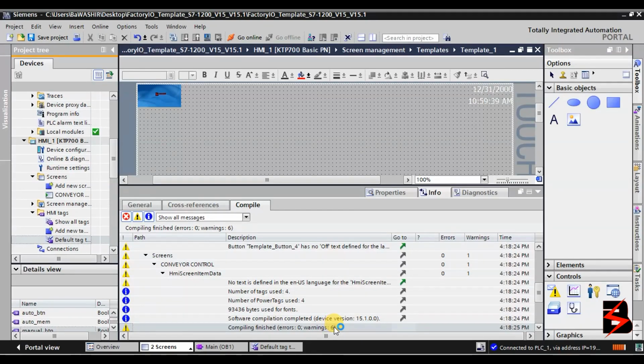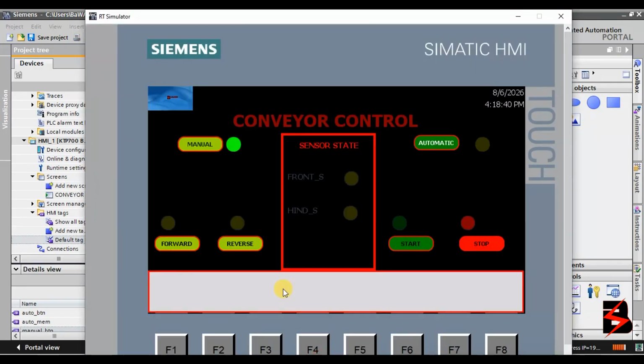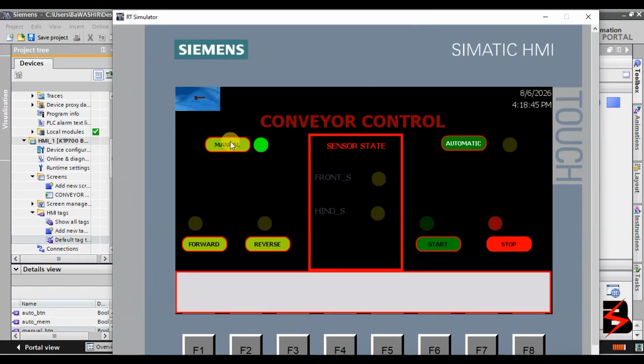Errors 0, warnings 6. Warnings means there are some components that don't prevent it from running, but they are not proper. So finally, it has come, it is this one. How come this one is already on? Let me see, automatic. You see? When you click automatic, automatic comes on and switches off manual. When you click manual, manual comes on and switches off automatic. Hope you can see.